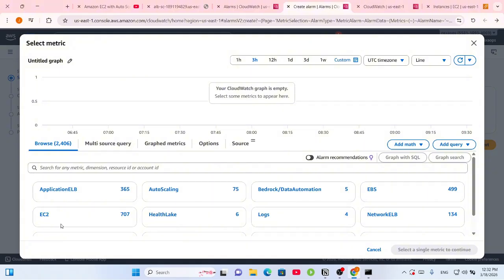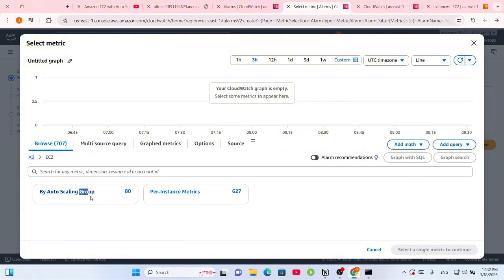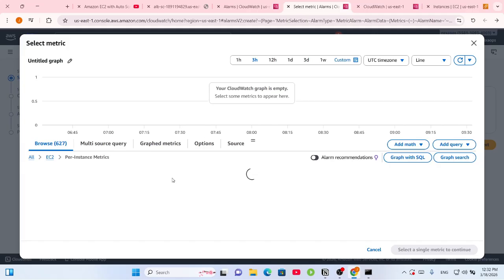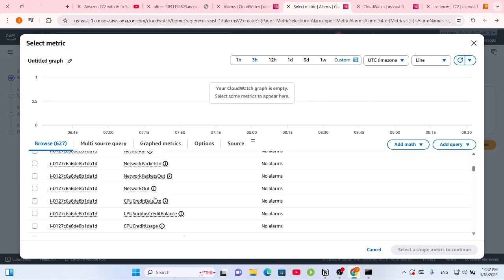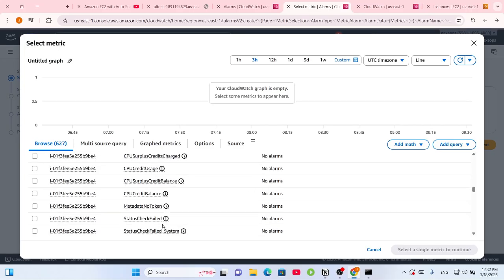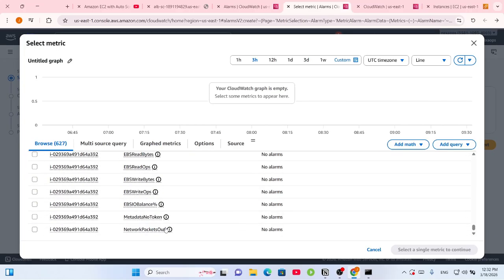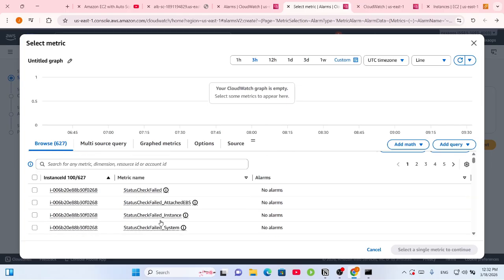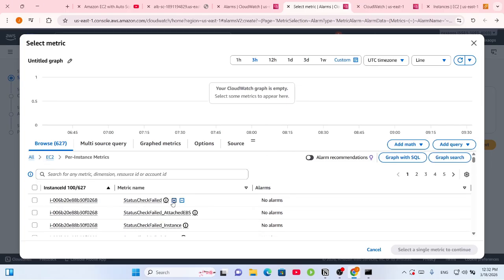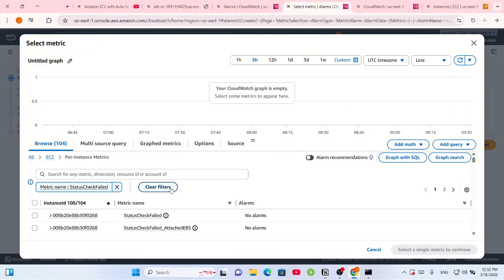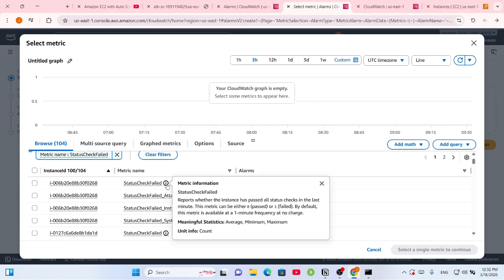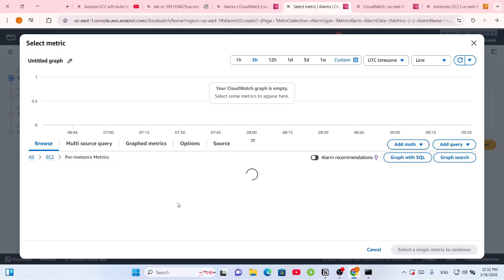Let's say I want a metric for EC2, per instance. Let's do a metric per instance. I'm just going to show you what it does. Status check failed, what does that mean exactly? You can go here. It reports whether the instance has passed all status checks in the last 5 minutes. It will be either zero or one. No, not this metric. I want a different metric.